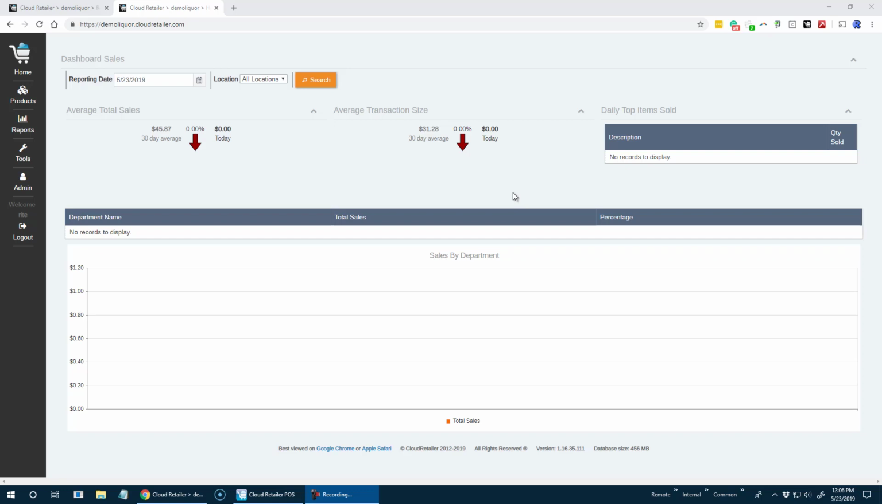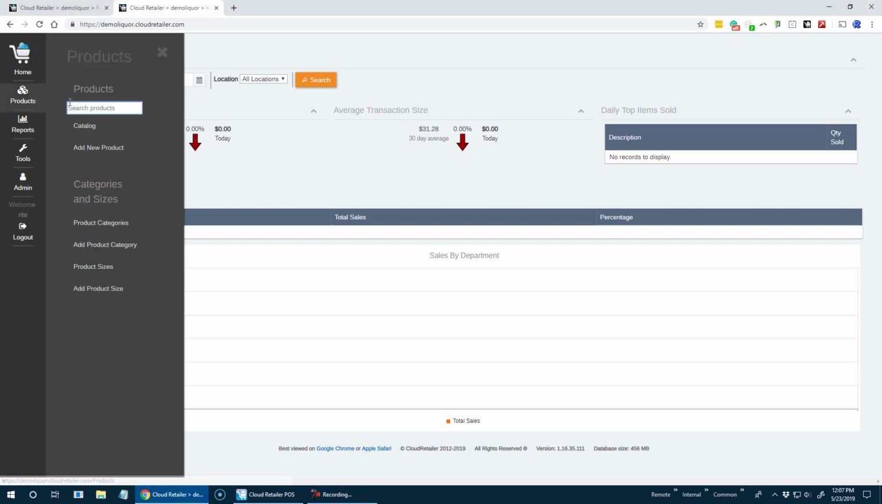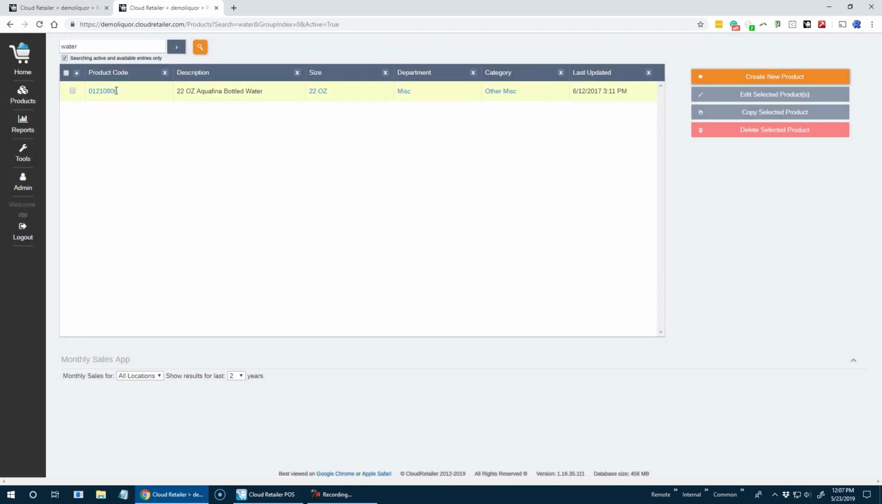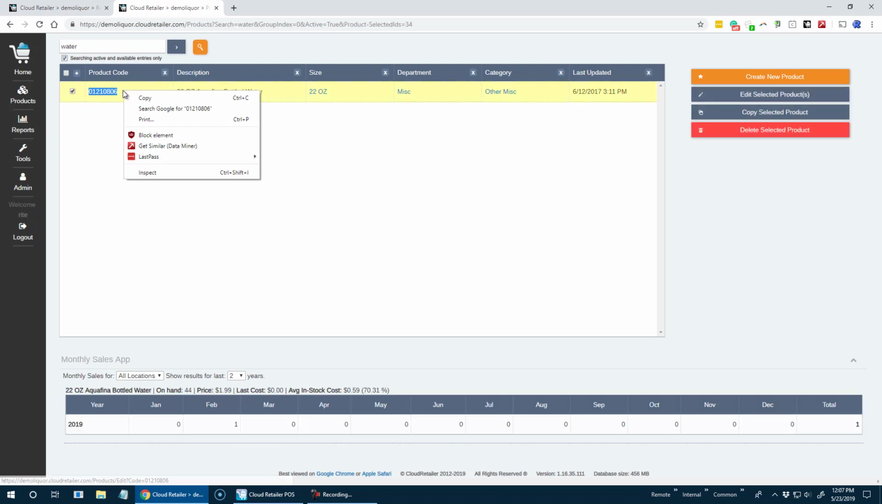In this video, you will learn how to create a task pad button to ring up a specific item. The first thing you will need is the product code for the item you would like the button to ring up. In order to get this, click Products and search for the item that you would like. Highlight the product code and copy it.